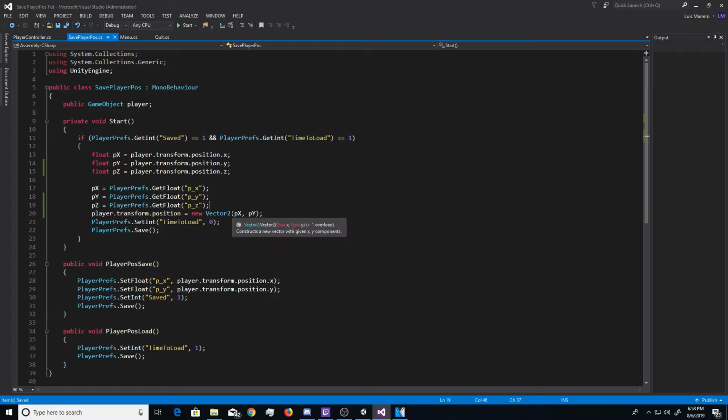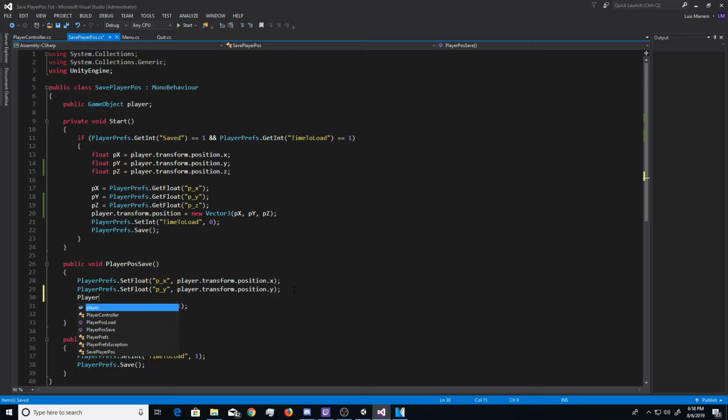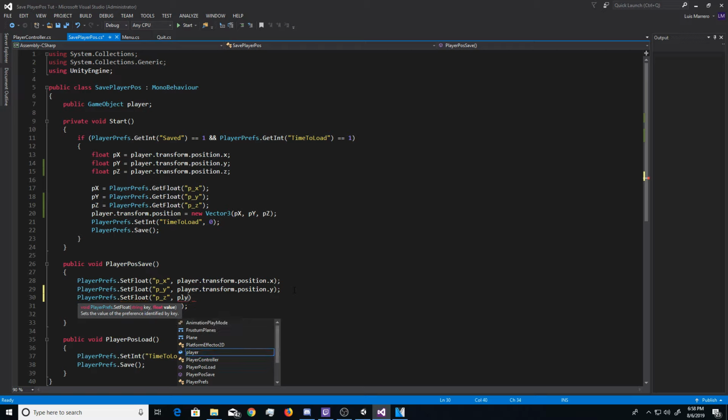And then right here, instead of a Vector2, since you're doing a 3D game, you do Vector3, and then right over here you do comma pz, right? And then down here again you'd set another one, so PlayerPrefs.SetFloat, again in quotations p underscore z, comma player.transform.position.z. Boom.